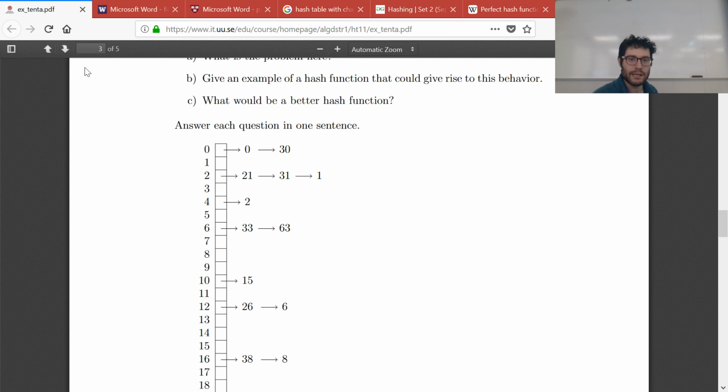So part B is, and I want you to take 3 minutes to think about this one. Let's figure out an example of a hash function, some function h of x, that's given an x as your key, would output this. In other words, try to construct a function that would output this. What hash function would result in 0 and 30 going into index 0, 21, 31, and 1 going into 2, and so on and so forth? Trying to figure out a good hash function that would do that. So you've got about 3 minutes.